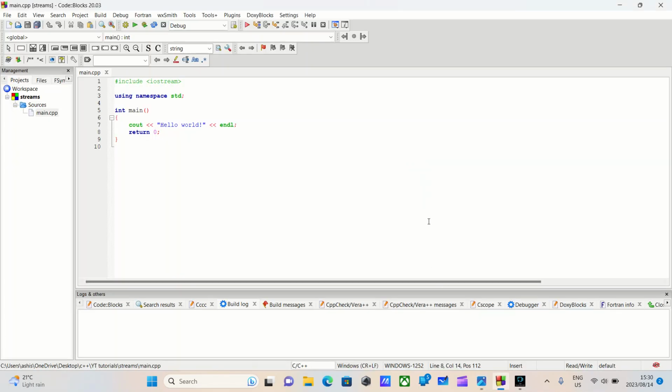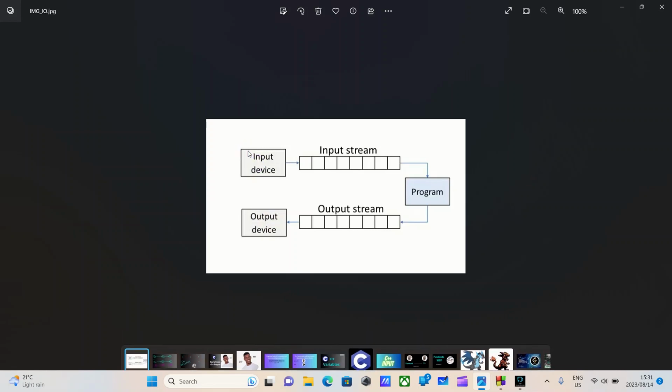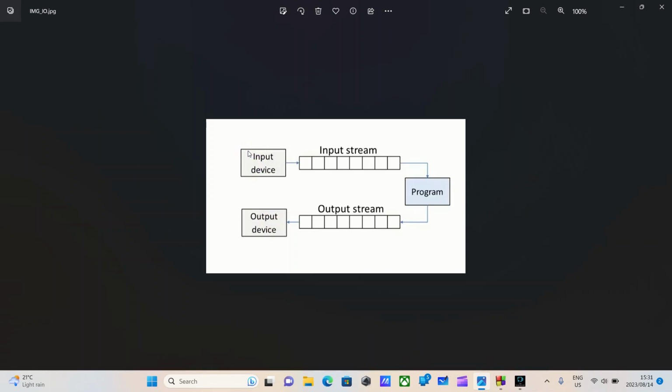So, what are streams? A stream is an abstract representation of a sequence of data that can be read from or written to. Streams provide a convenient way to perform input and output operations, regardless of the source or destination of the data. Streams can be associated with various devices, such as the keyboard. So if we were here, our input device would be the keyboard, or a file, or network connections.